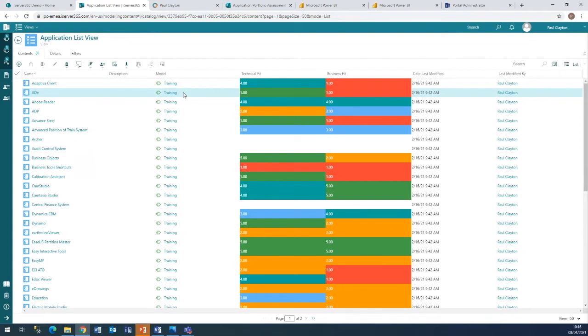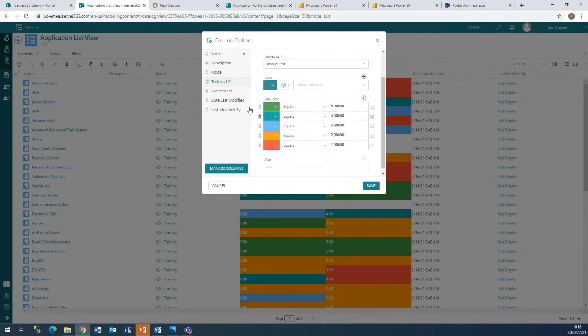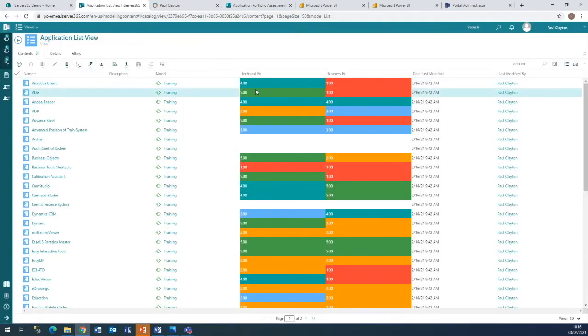We've also filtered some of the attributes that are available here and applied some conditional formatting, particularly against the technical and business fit scores here, so as to easily identify applications that are not delivering us value. And, you know, things here which are maybe a poor score in both of these fields could be candidates for looking at removing from our environment.